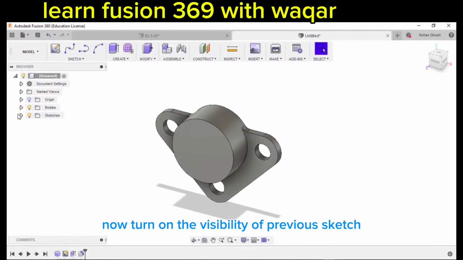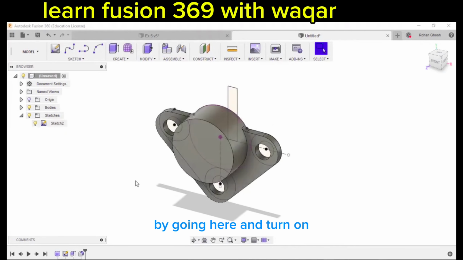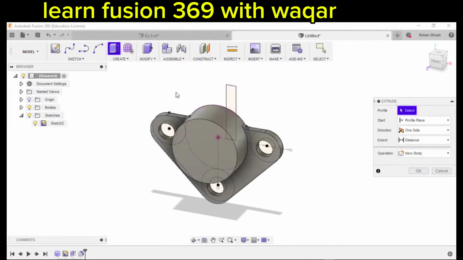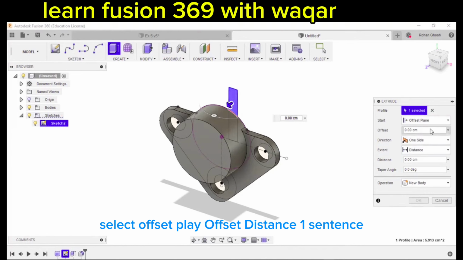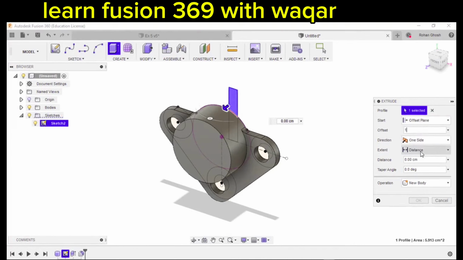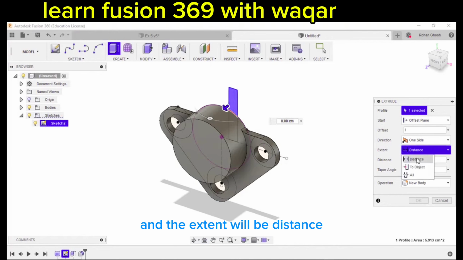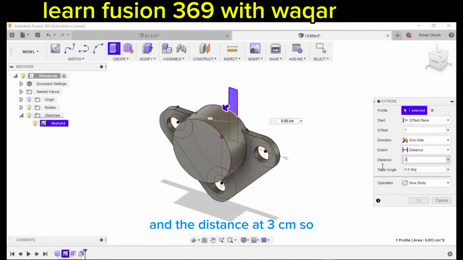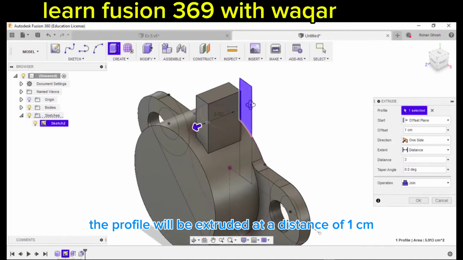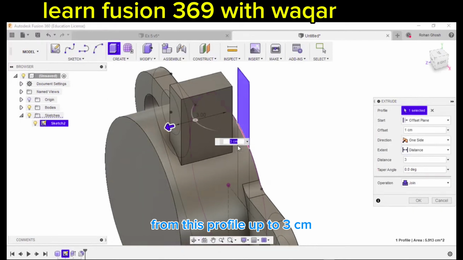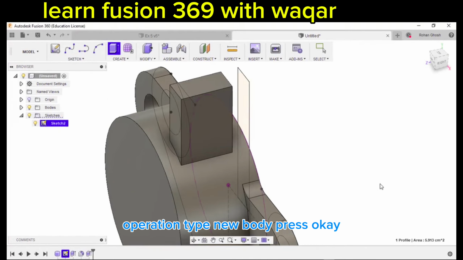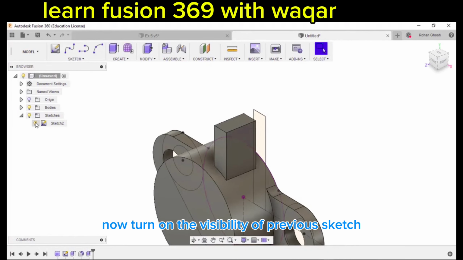Now turn on the visibility of previous sketch by going here and turn on. Go to extrude. Select this profile. Start, type, select offset plane. Offset distance 1 centimeter. And the extent will be distance and the distance 3 centimeter. So the profile will be extruded at a distance of 1 centimeter from this profile up to 3 centimeter. Operation type, new body. Press OK. Now turn off the visibility of previous sketch.